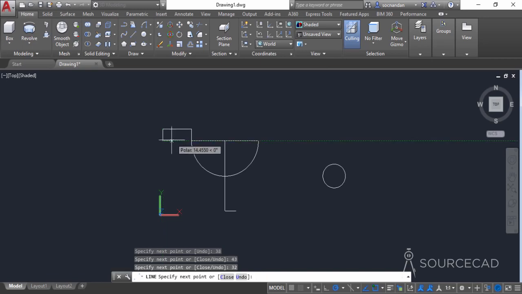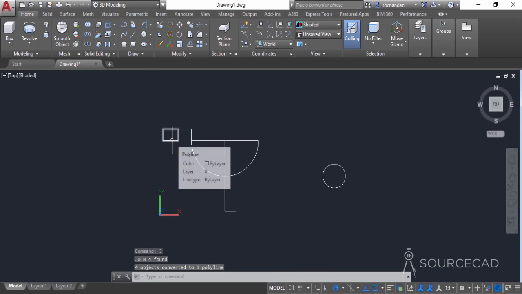Press enter. Move it towards right. Enter a distance of 43 units. Press enter and join it with this endpoint and press enter again. Now join all of these 4 lines into a single unit. So select them, type J on command line and press enter. So this will again join it into a single unit.